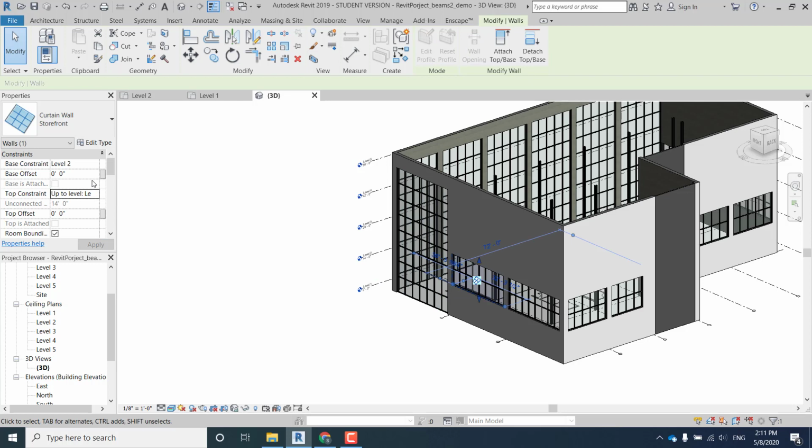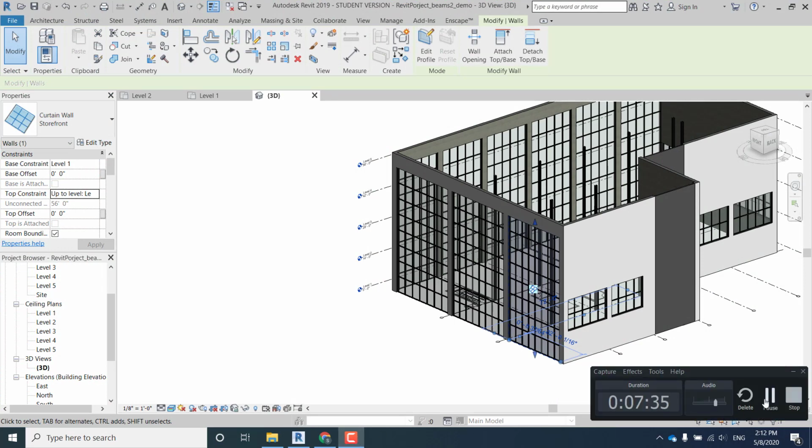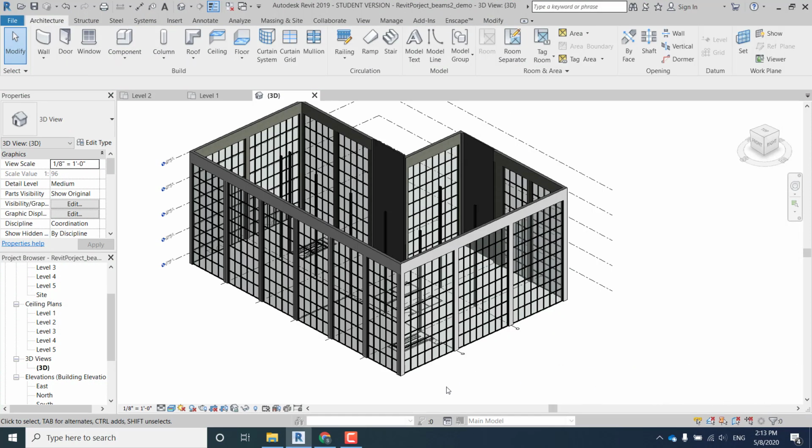Level 1, 2, 5, and level 1, 2, 5. Okay, I will stop here and I will come back after I finish. That will save time. So I'm done with curtain walls just like that.